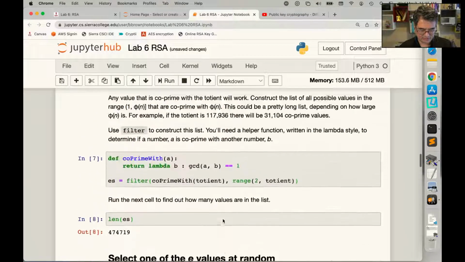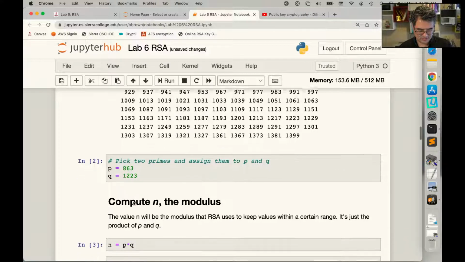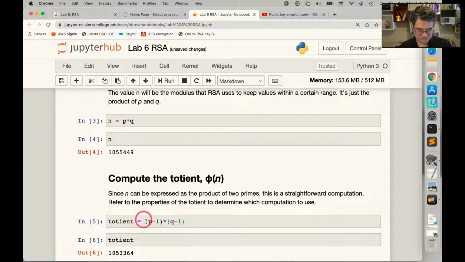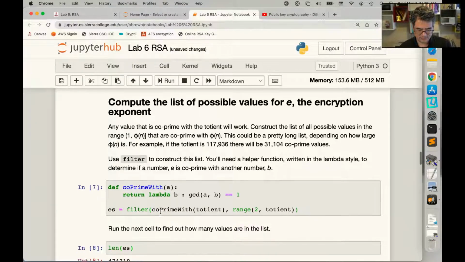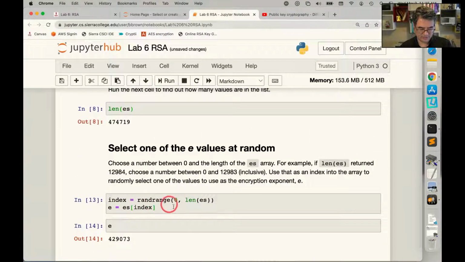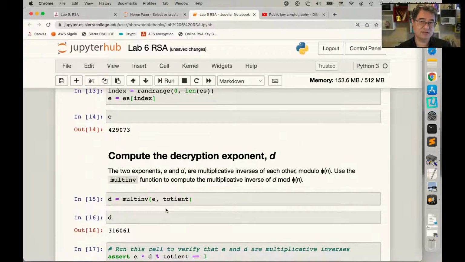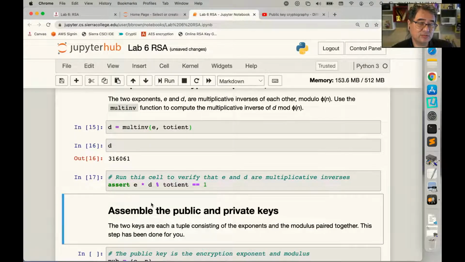Okay, so we're going to go back and just review things here. We picked 2 prime numbers, P and Q, calculated the product, calculated the totient, found all the possible values of E that are coprime to the totient, and then picked one of them at random. Then we computed D, the other exponent, by using the multiplicative inverse function, which was defined up at the top of the page, and then checked to make sure that those, when multiplied together, give us just 1.